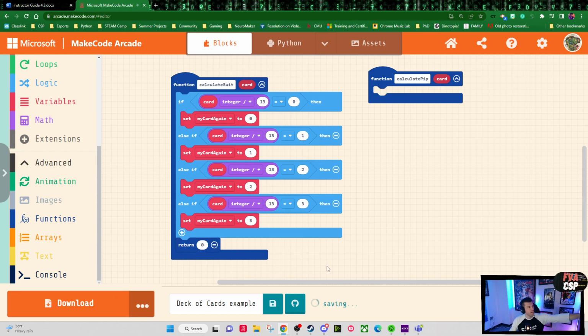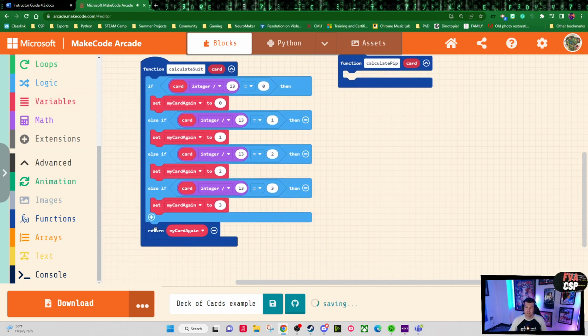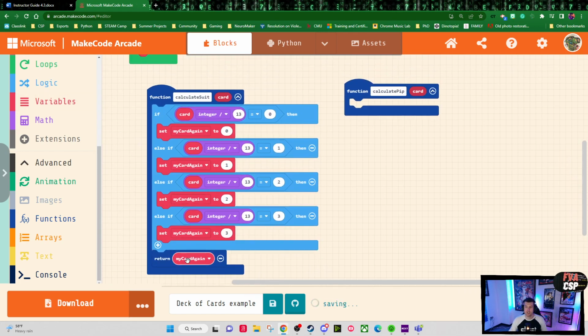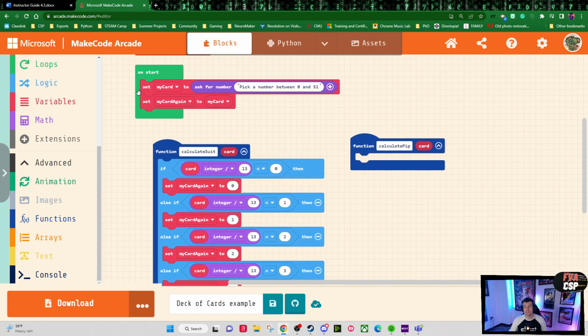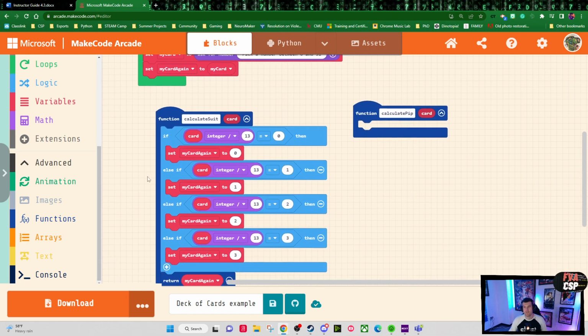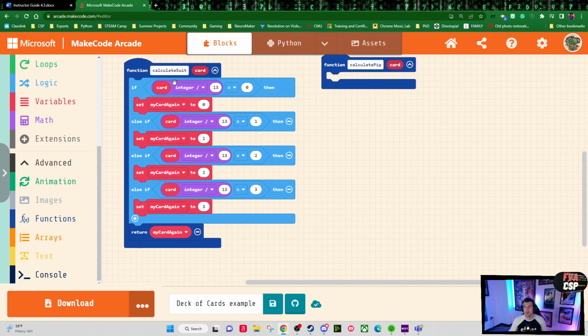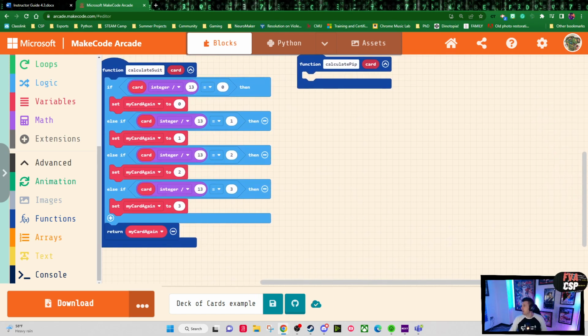Well, what are we returning? We are going to return the my card again value after it has been manipulated. Okay, so come up here, grab my card, drop it in. Okay, so now that is going to return my card to this onStart function, or this onStart container, which we have not built the code for yet. There's a big chunk of code still missing, but we're going to do these first. Okay, so jump over here.